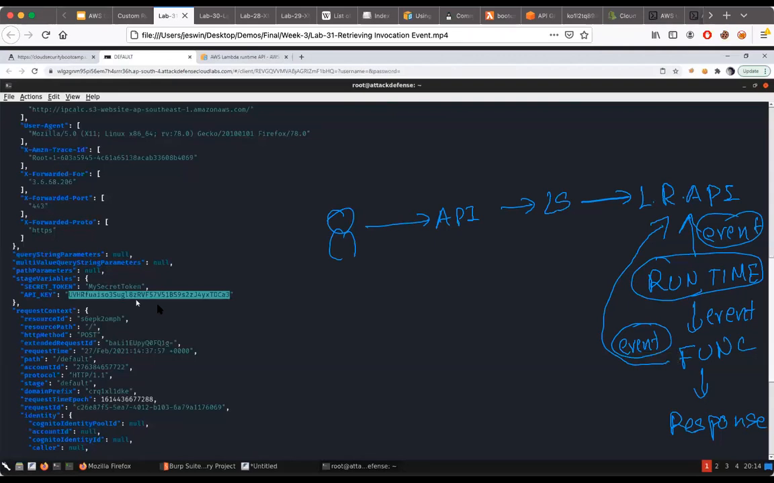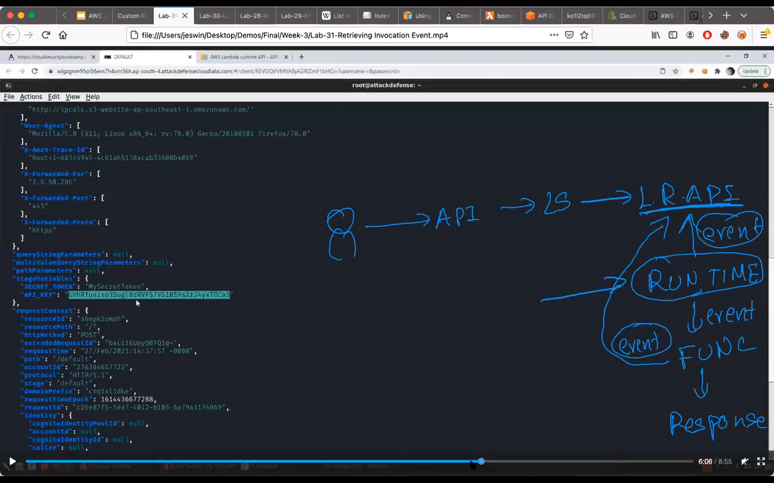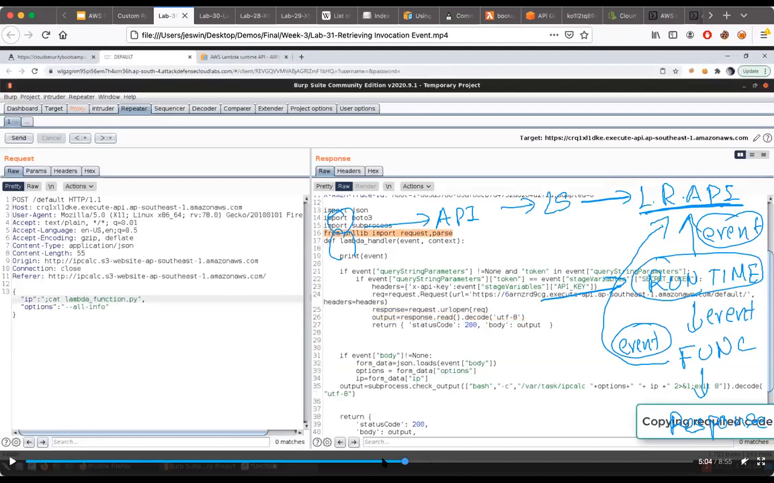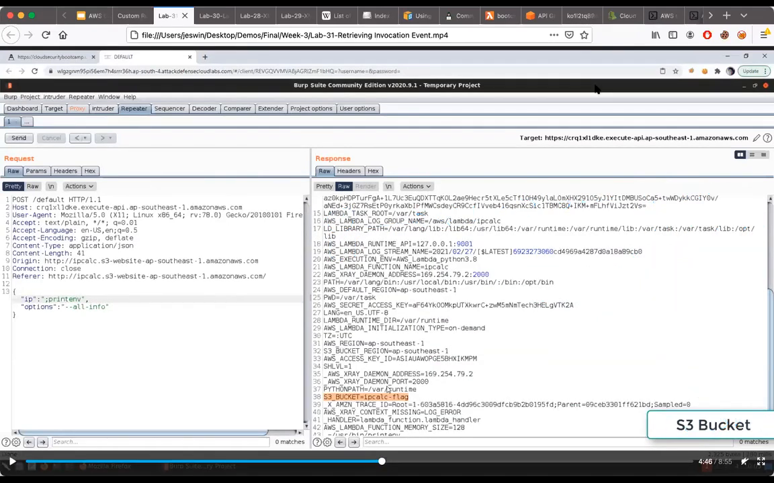So any doubt in this part? Anyone? So this is how we can interact with the Lambda runtime API to get all of the data. There are a couple of interesting endpoints, right? We have invocation. Let me quickly go back in here. Let me quickly search for Lambda runtime.